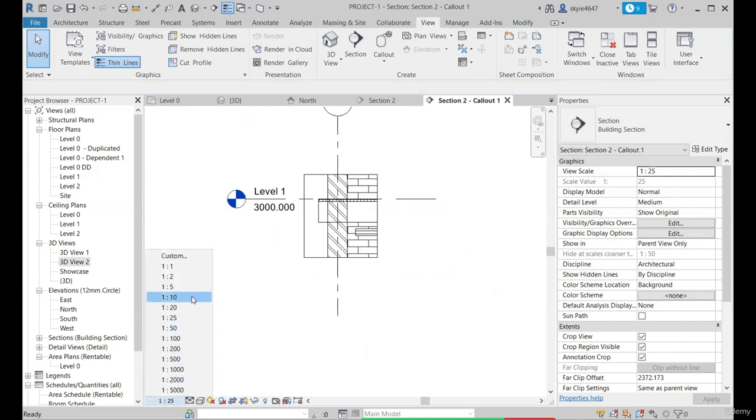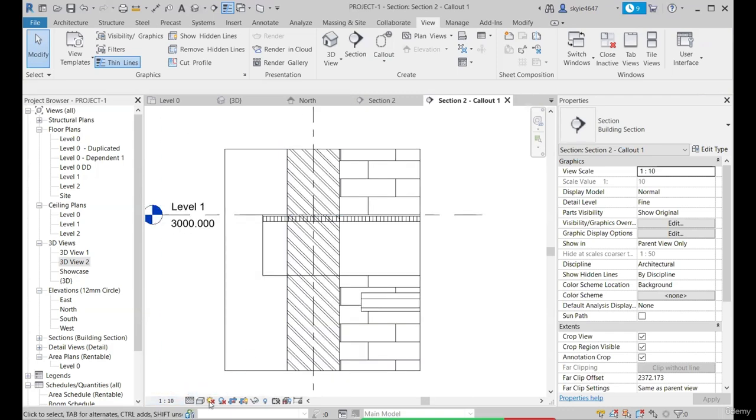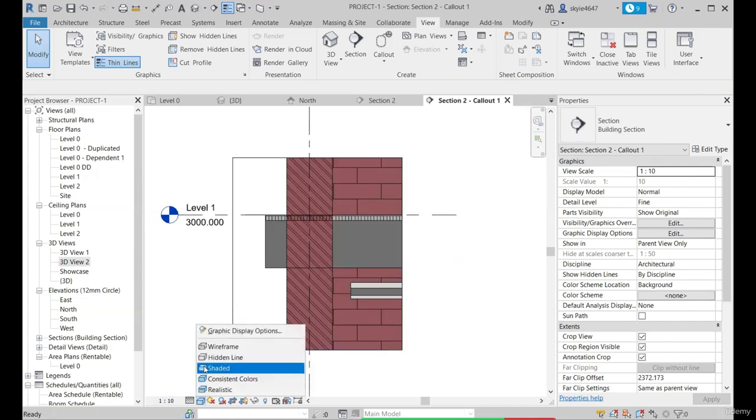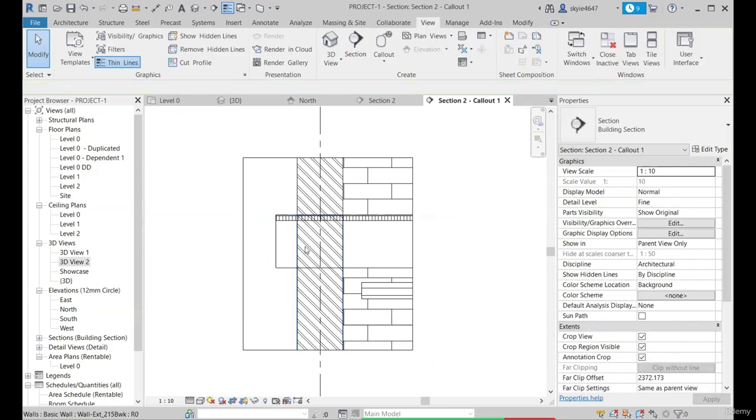Callouts are used for showing detailing items in more detail. Due to the scaling issue, most of the corners, junctions, or typical details are not clearly shown, so we make use of the callouts. You can change the scale here, you can change everything that's available for all the views, and if you want, you can annotate anything.